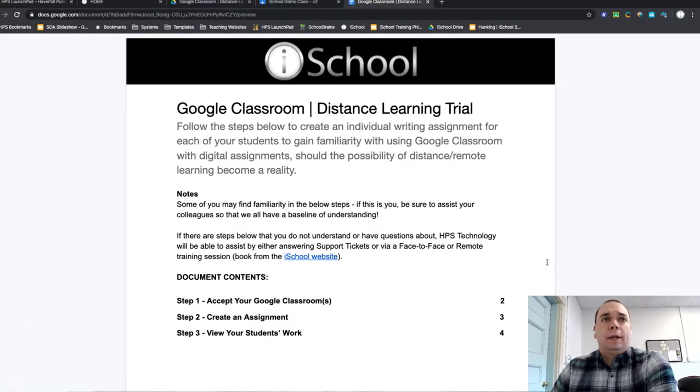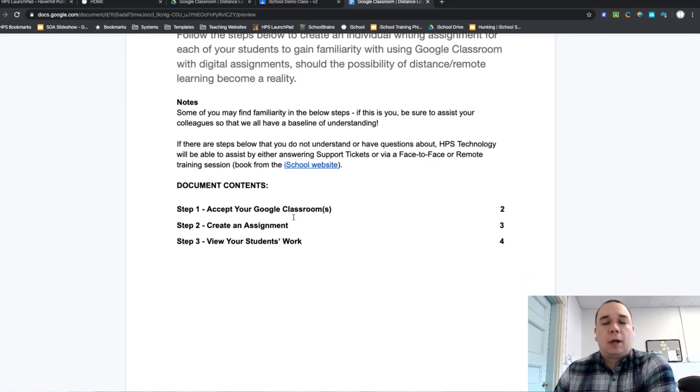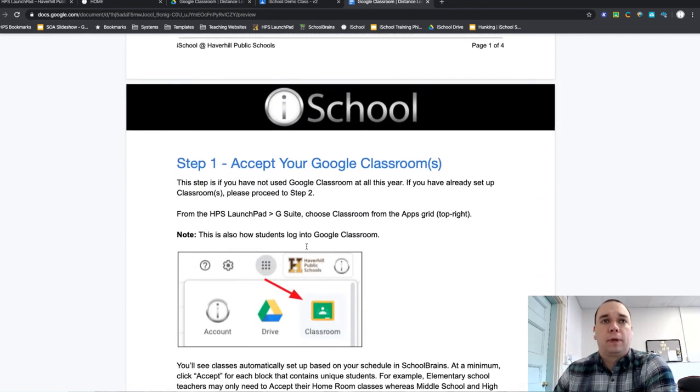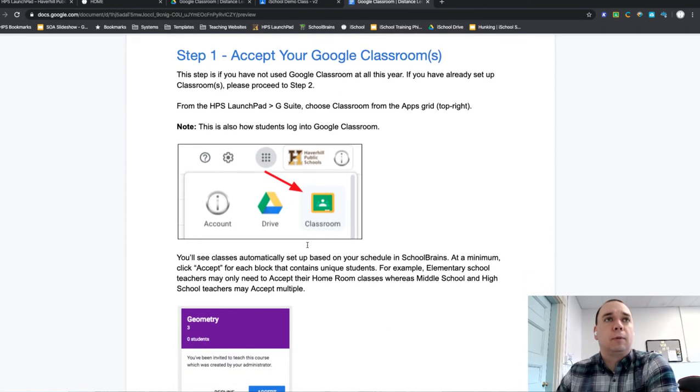And so this document here starts with talking about accepting your classrooms if you haven't already, creating an assignment, and then viewing your students' work. And so I'm just going to kind of walk through this right away. And so it all starts by getting into Google Classroom to begin with.